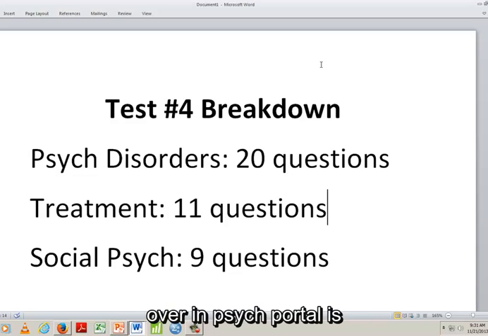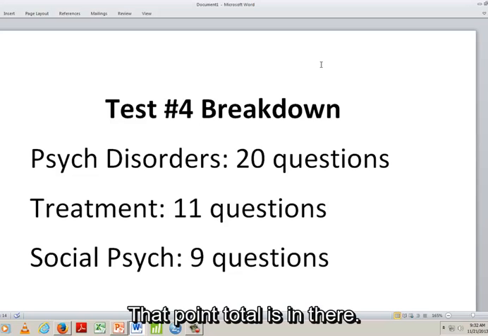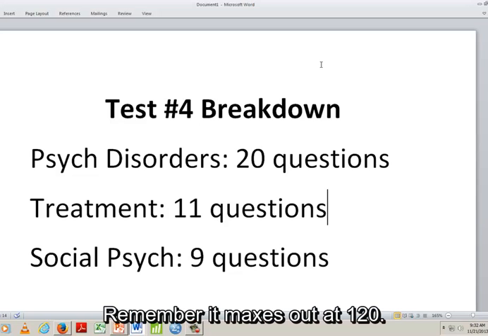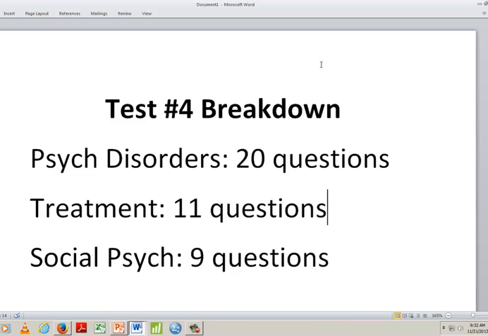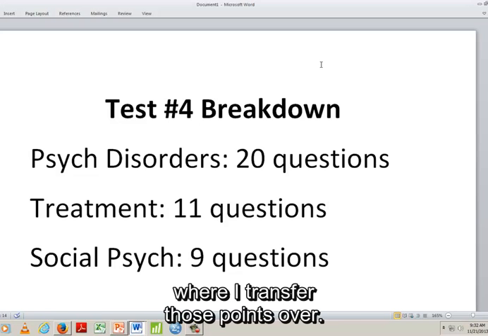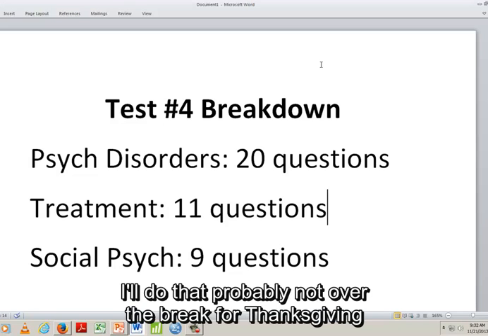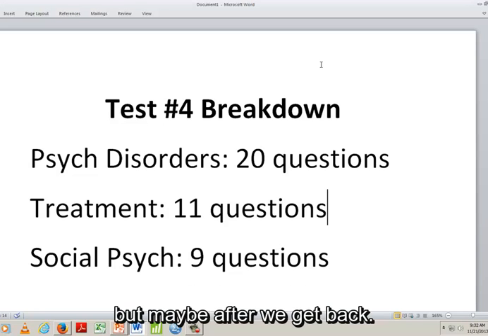And remember, over in Psych Portal is where the learning curve activities live. That point total is in there. You could just add all those up. Remember, it maxes out at 120. Okay? I may ultimately create a column in Blackboard where I transfer those points over. If I could create enough time to do that, I'll do that. Probably not over the break for Thanksgiving, but maybe after we get back.